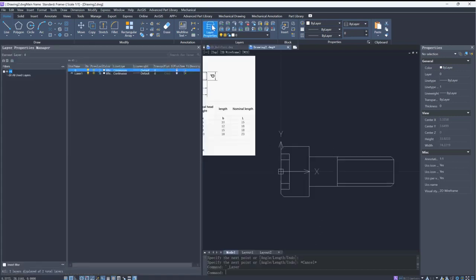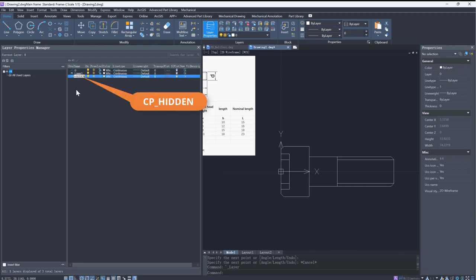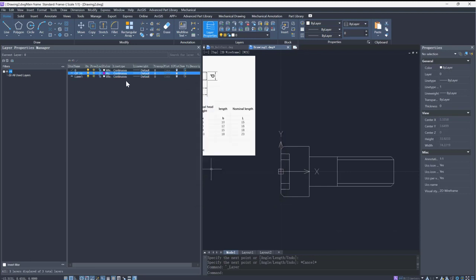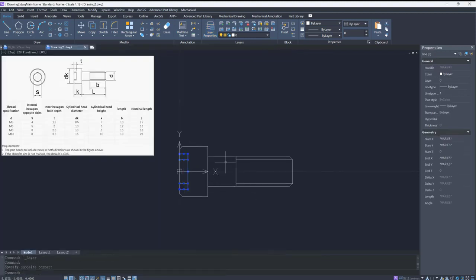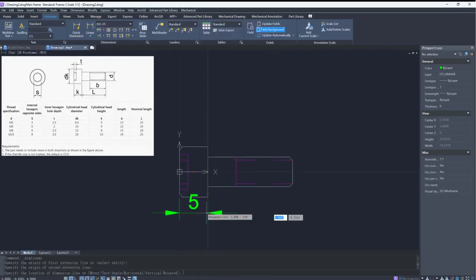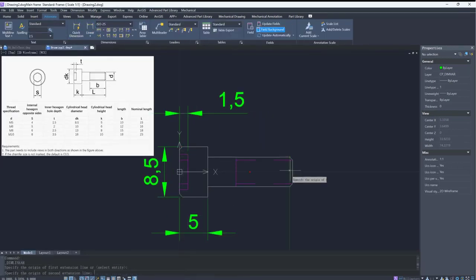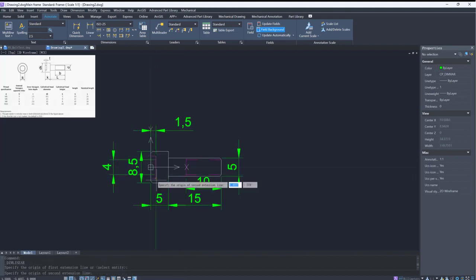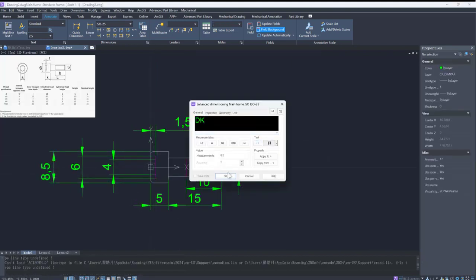Then we need to set up a hidden layer besides the dimension layer. The hidden layer should be named CP_hidden. Just like the process of creating the head view, we need to assign dimensions to the CP_dim_var layer and change the specific dimensions to variables or formulas. Since we have already shown these steps when creating the head view, we will speed up the specific steps here.